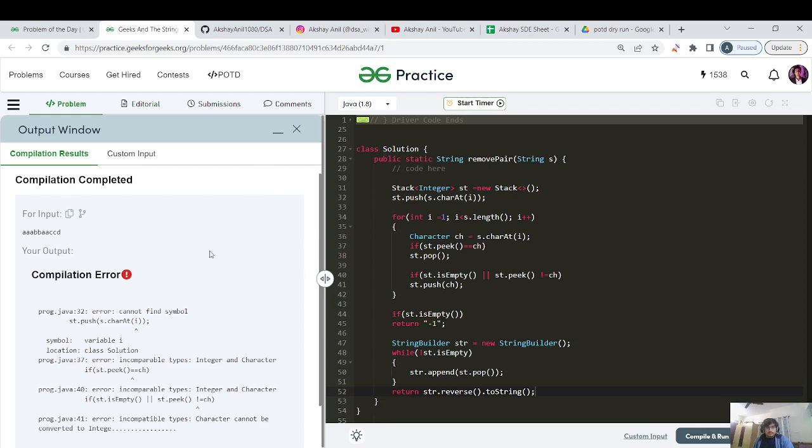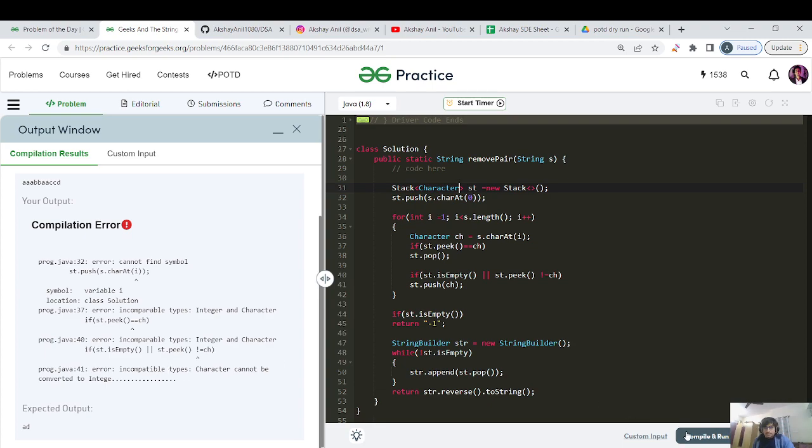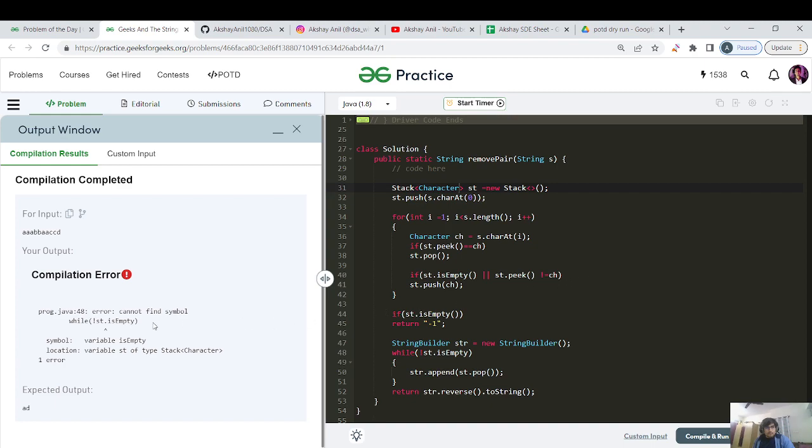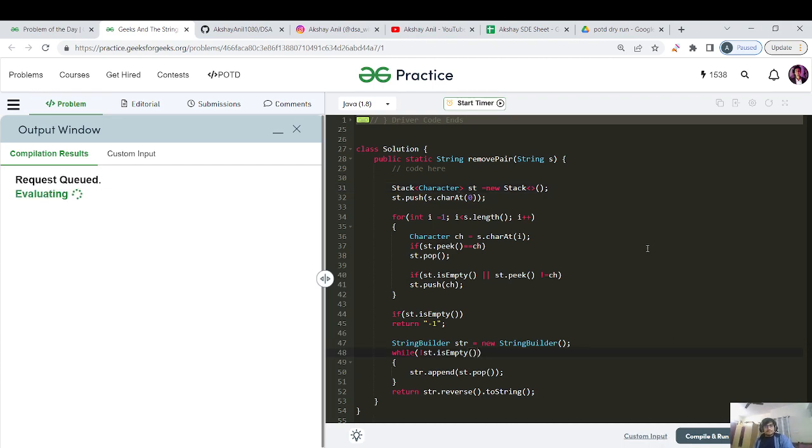Okay, st.push(s.charAt...), I cannot find the symbol. Line number 32. We don't have to push i, we have to push the first character. And another thing, st.peek: incomparable types. I made the stack as an integer, I need to make the stack as character. Is there any problem? No. So let's compile and run. Okay, I have missed the parenthesis in this while loop, because isEmpty is a function, so we need to call the function with parentheses.